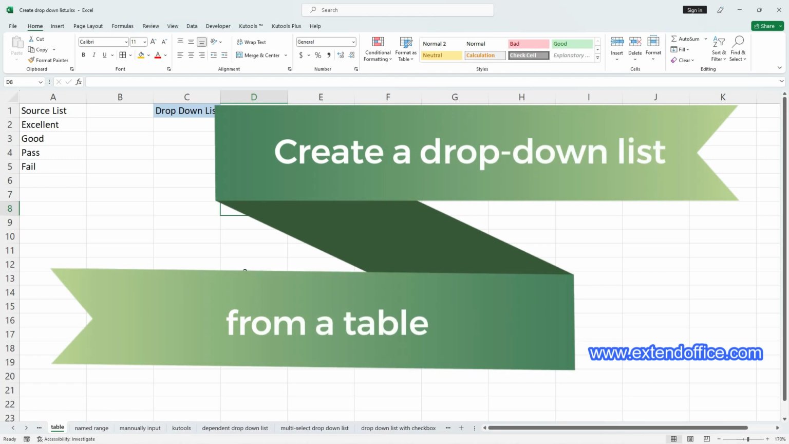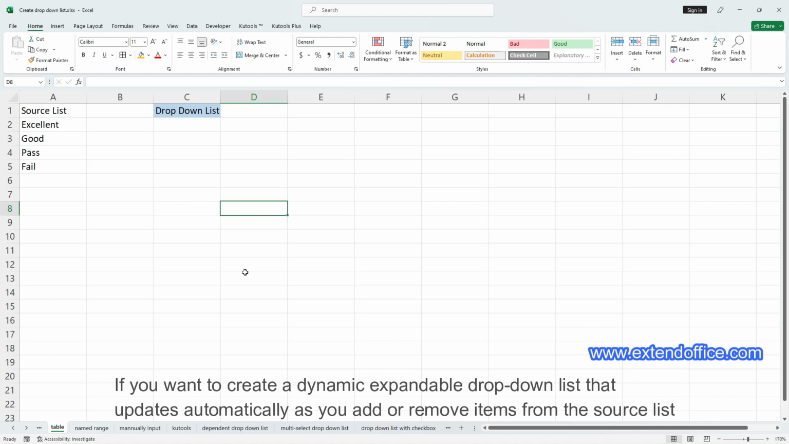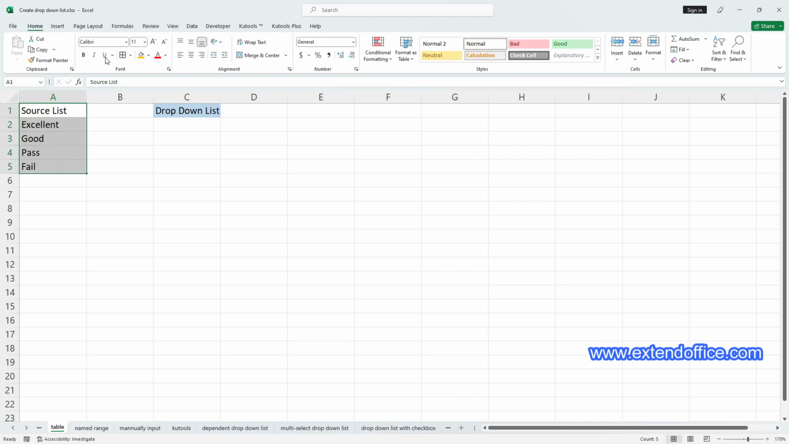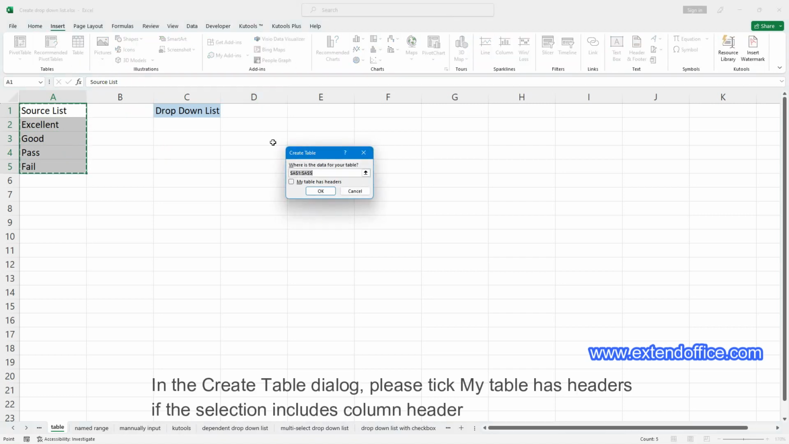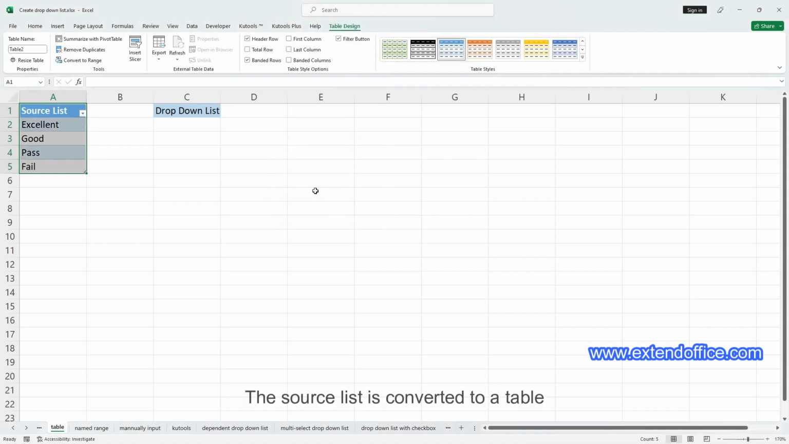Create a drop-down list from a table. If you want to create a dynamic expandable drop-down list that updates automatically as you add or remove items from the source list, you should place the source data into an Excel table. Select the source list. Click Insert Table. In the Create Table dialog, please tick My Table has headers if the selection includes column header. Click OK. The source list is converted to a table.